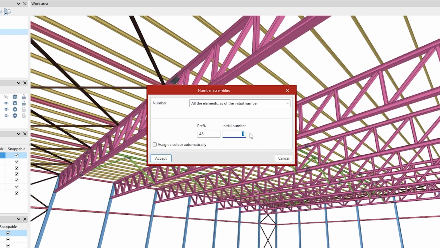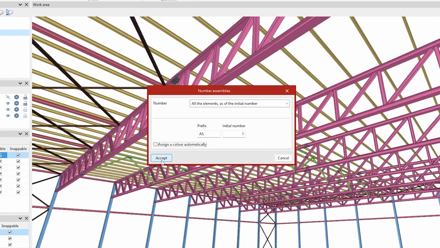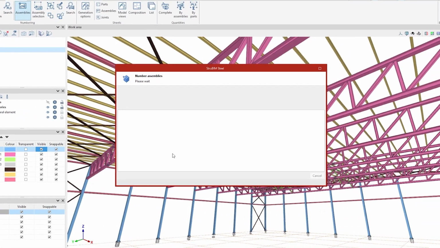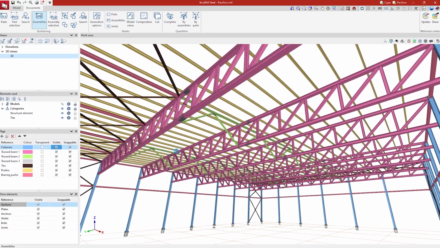If desired, we can check the box below to automatically assign a colour to each assembly. After clicking Accept, the program carries out the numbering of the assemblies in the model, comparing the elements they are made of and applying the same numbering if they match.